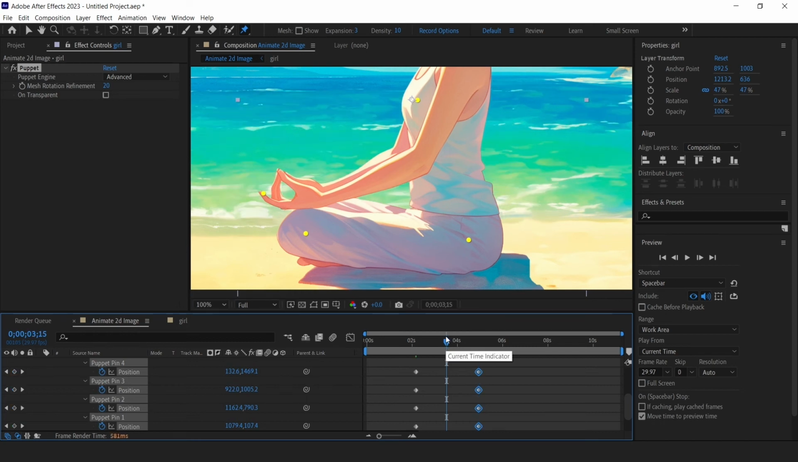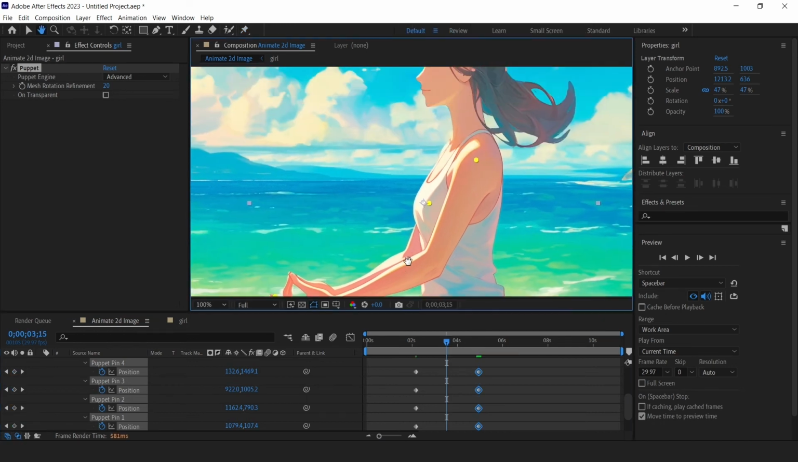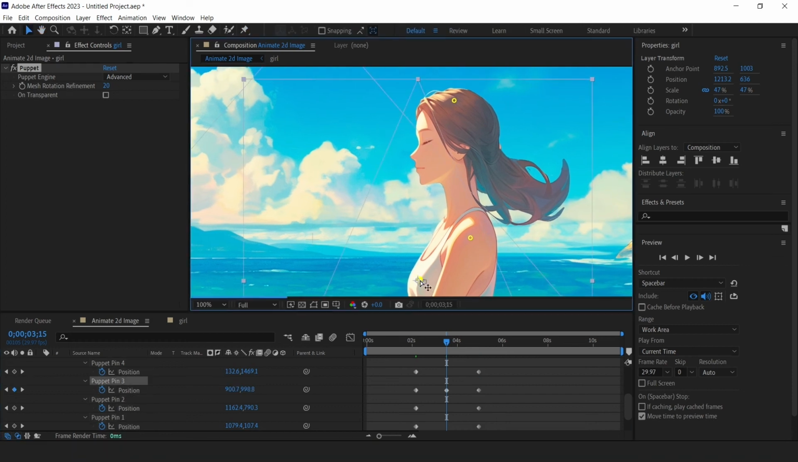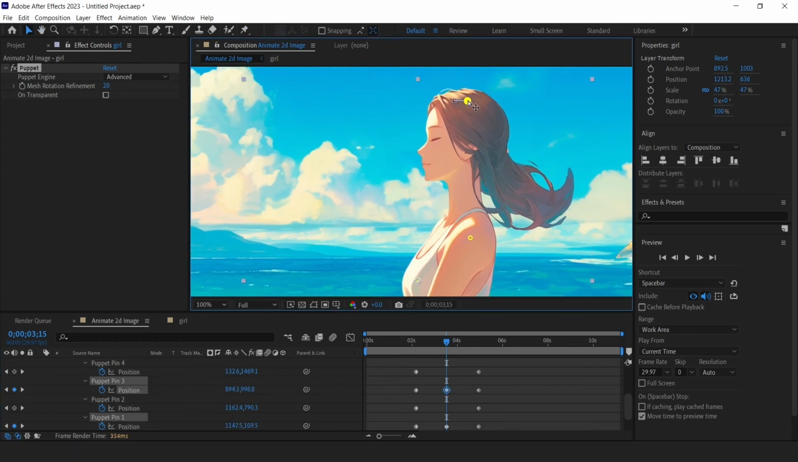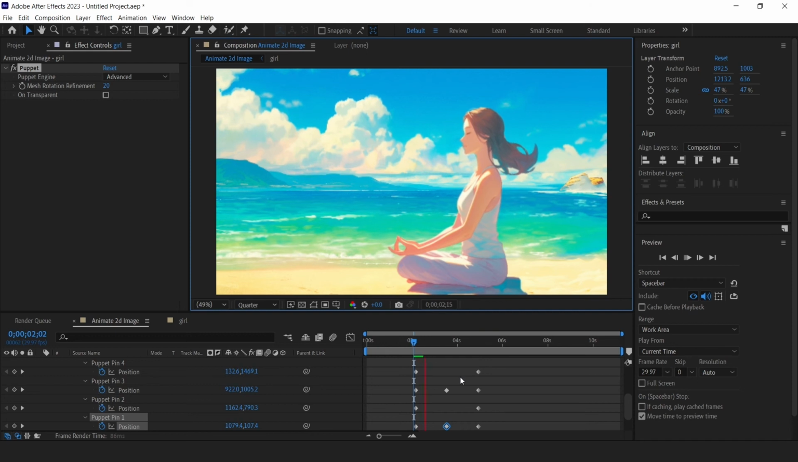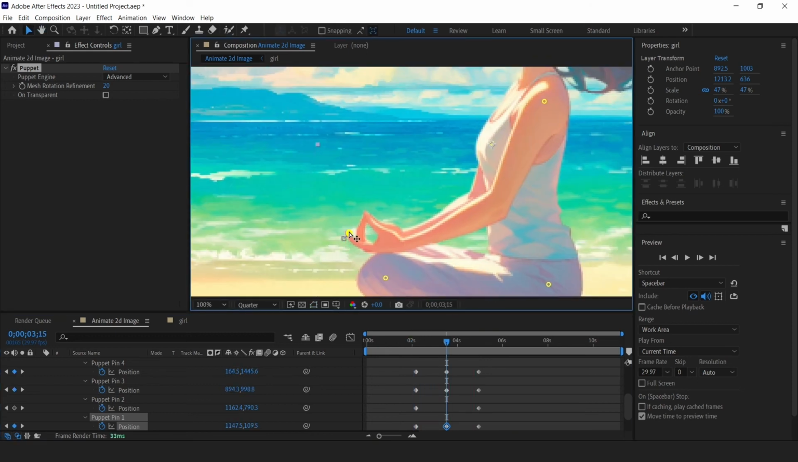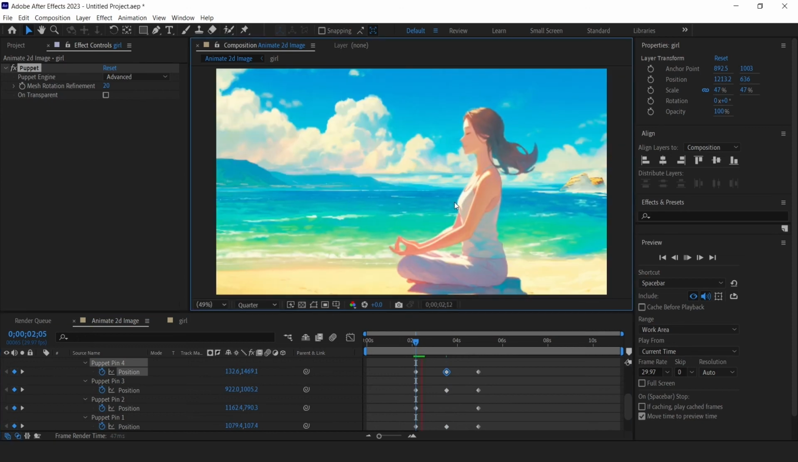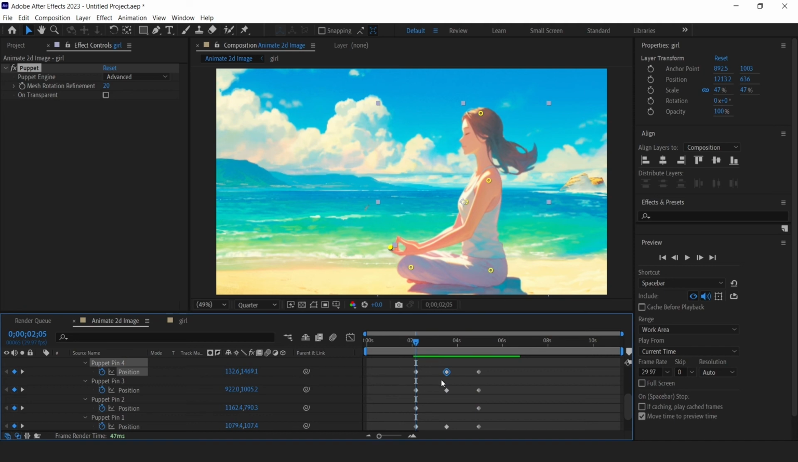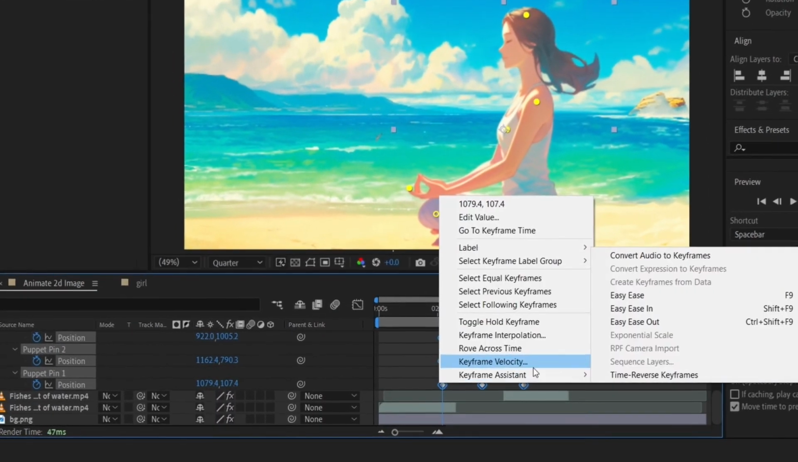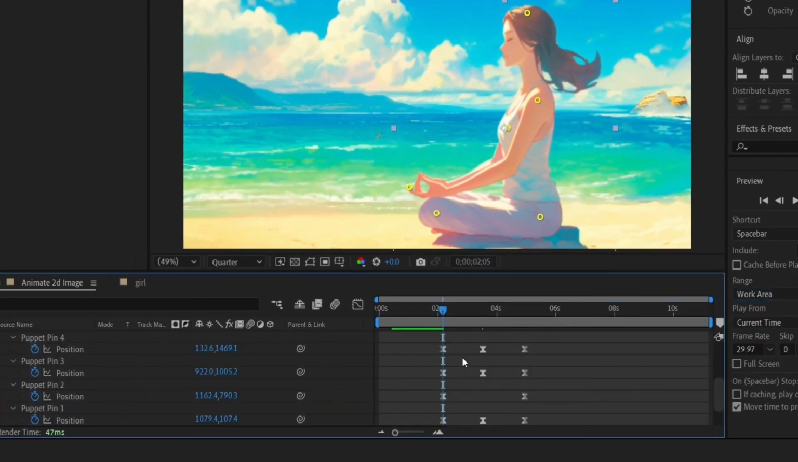Then, move the playhead to the middle of these keyframes and adjust the head and chest to create a natural breathing motion. Repeat the same process for the hand to add subtle movement, making the animation look more natural. Apply Easy Ease to the keyframes for smoother and more natural movement.